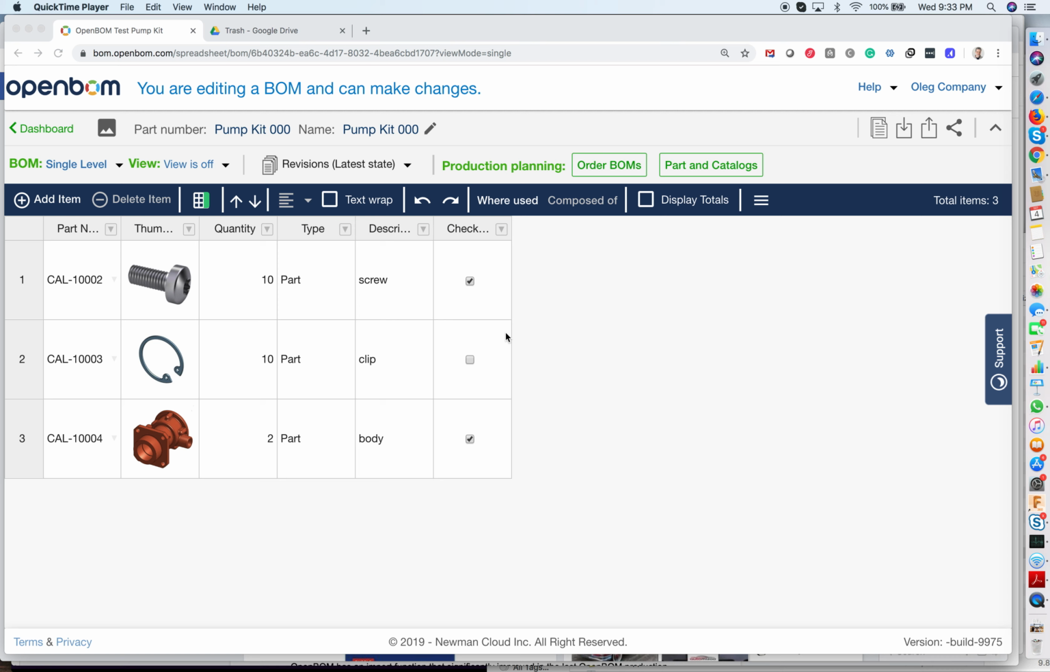Hello, this is Oleg with OpenBOM, and today I want to demonstrate a few important enhancements that we made in the last OpenBOM release related to export and import of spreadsheets. I will demonstrate it with a simple kit BOM that I created, which I will export to a spreadsheet.